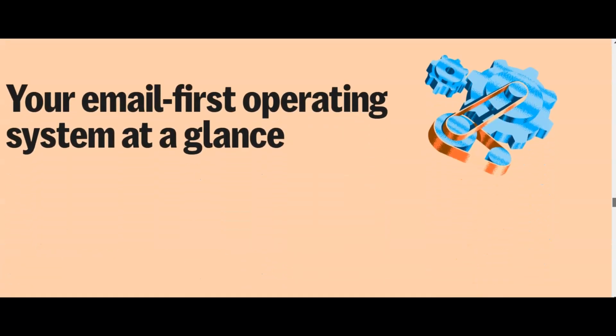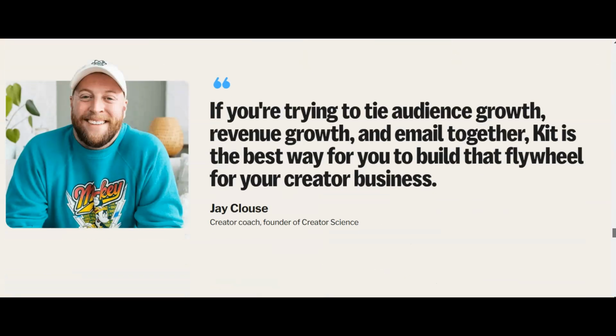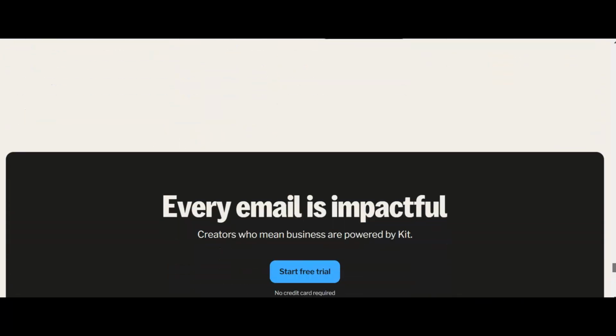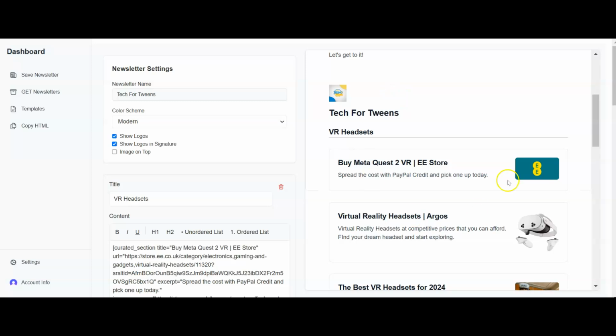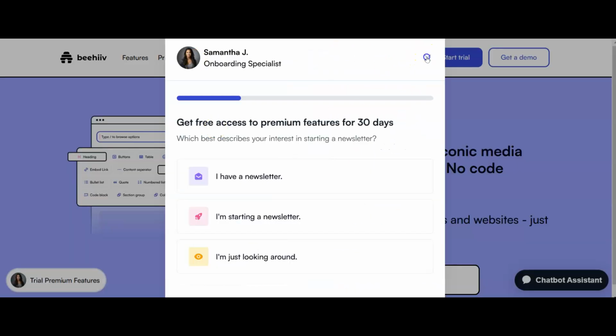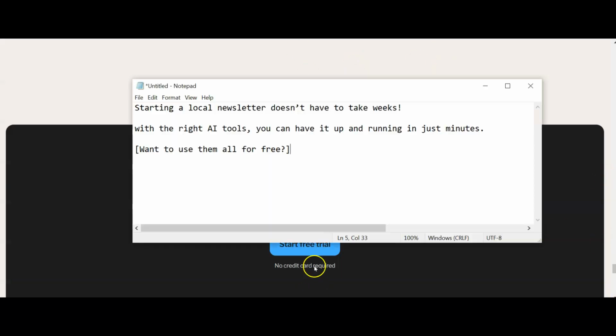Both platforms, Beehive and Kit, have loads and loads of advanced email newsletter features that you might want to take advantage of in the future. But initially, all you're interested in is taking what the AI in CopyQuill has written for you, cut and pasting it into Beehive or into Kit, and then scheduling it on whatever day you want it to go out.